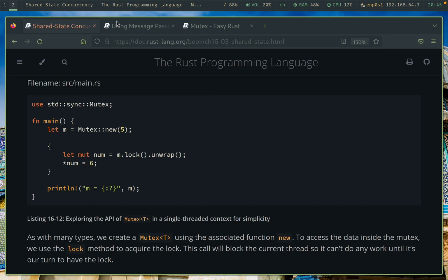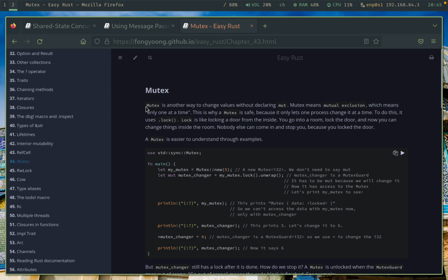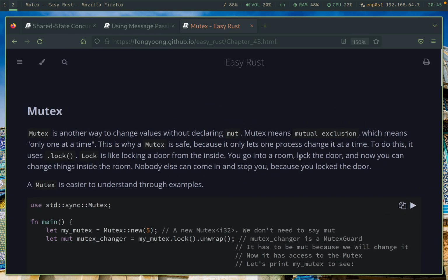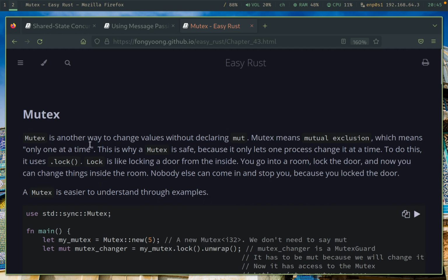So let's see, I have here mutex. Let me zoom in here. Mutex is another way to change values without declaring mute. Mutex means mutual exclusion, which means only one at a time. This is why a mutex is safe, because it only lets one process change it at a time.